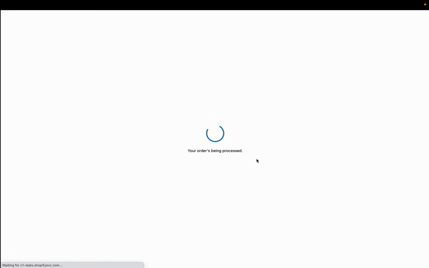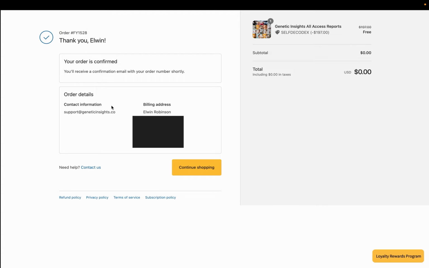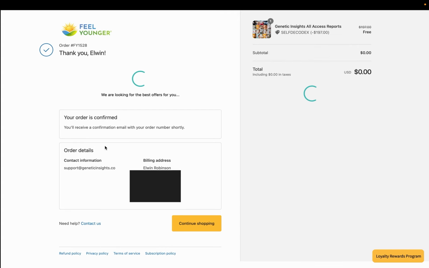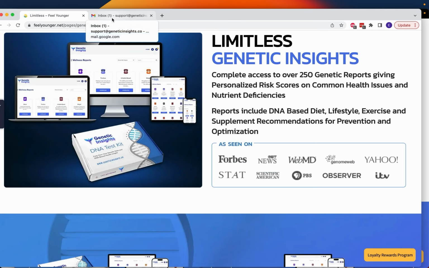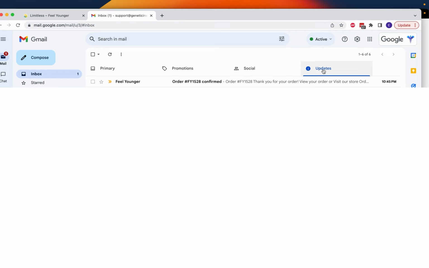Okay, so I've just put through my order. As you can see, it's being processed. And now it's thanking me for the order, confirming that it's received. So once you've made your purchase, the first thing that you need to access your reports is your membership area. And the way that you need to do that is by going to your email inbox. And you can see that we've had two emails immediately.